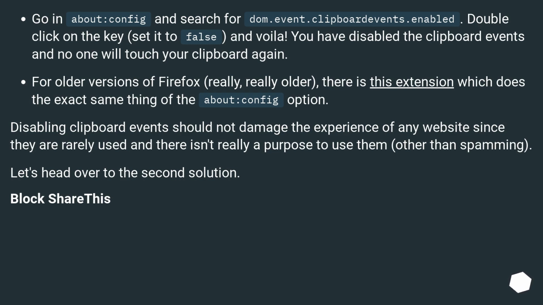Disabling clipboard events should not damage the experience of any website since they are rarely used and there isn't really a purpose to use them, other than spamming. Let's head over to the second solution. Block ShareThis.